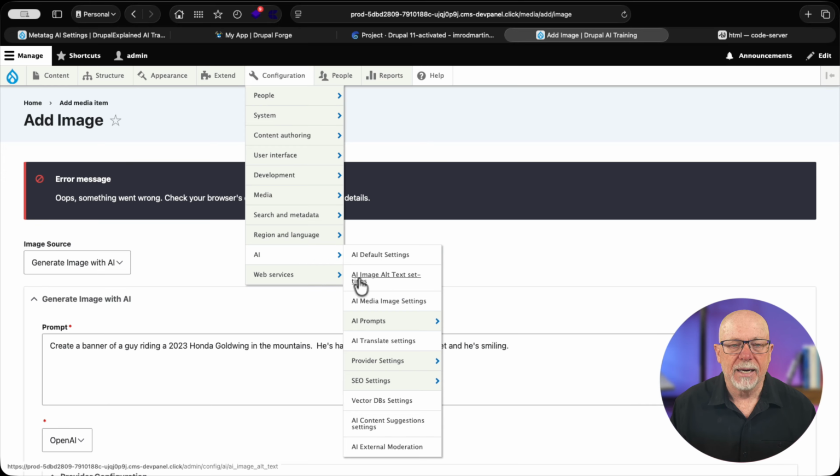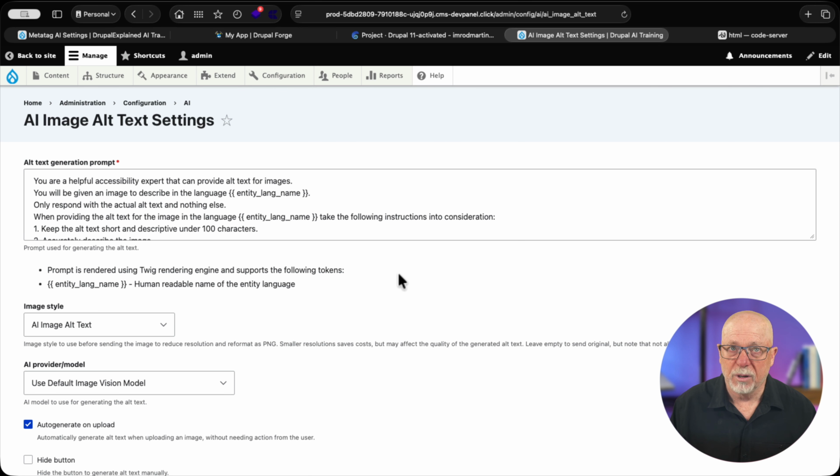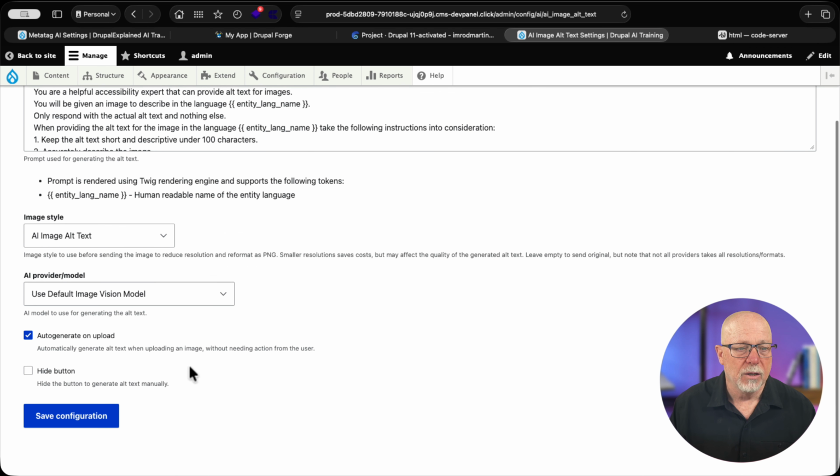Configuration, AI, AI image alt text. I don't know about you, but I'm terrible at alt text. I hate doing it. The prompt is built in for you. It's pretty decent, although you can obviously update it any way you want. I always say auto generate on upload, but I don't hide the button because I might want to change it and regenerate it or things like that. So go ahead and set that up. All you've got to do is just click the auto generate, click save configuration.